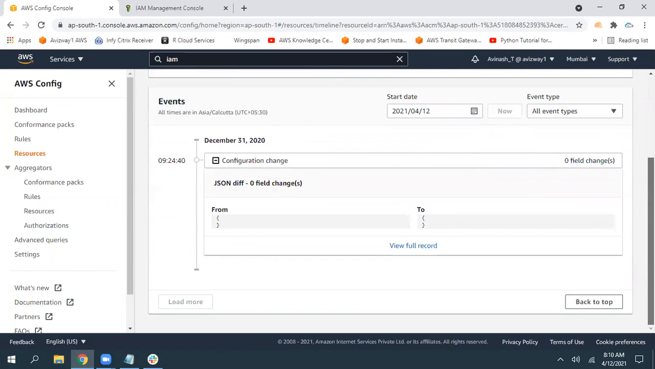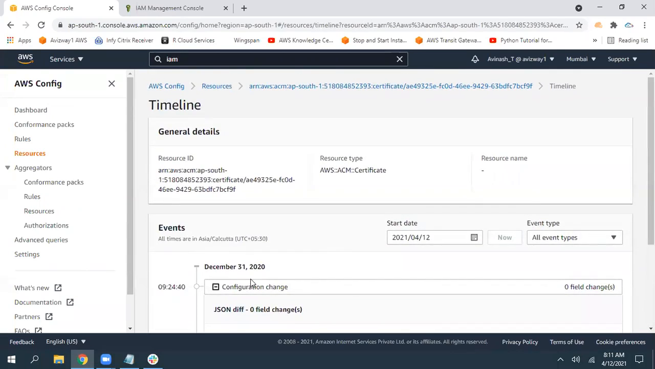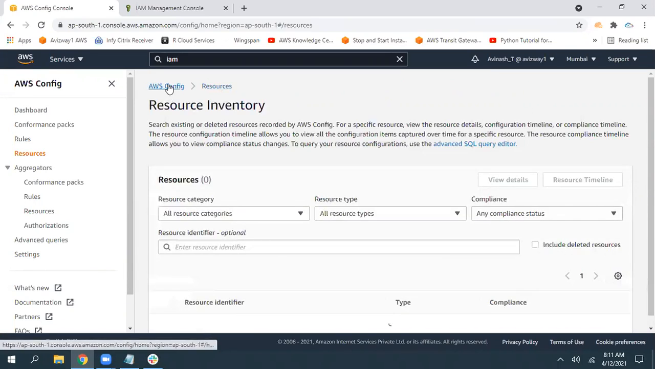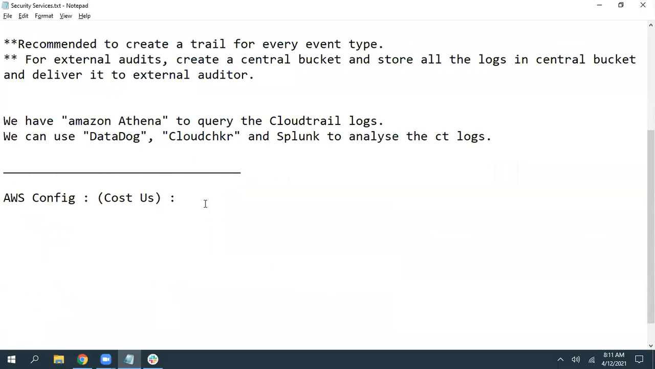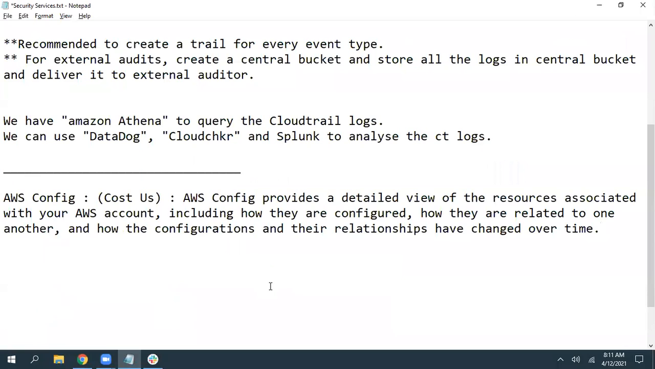This certificate was actually generated on December 31st, 2020. So that is a Config usage. We can record and we can evaluate all the configurations. So it is also an inventory service of our AWS environment.